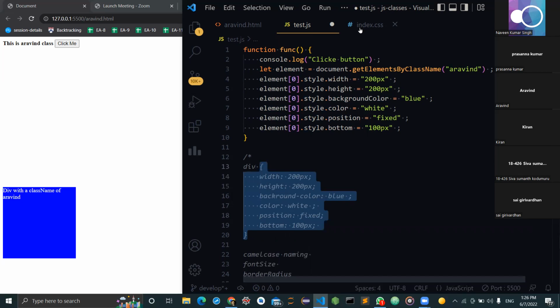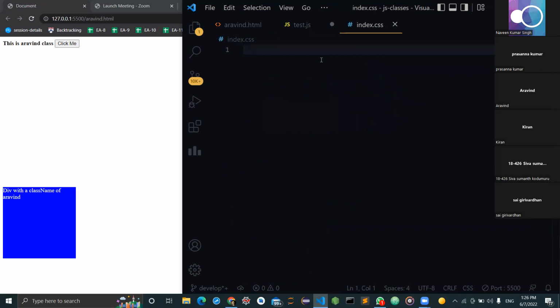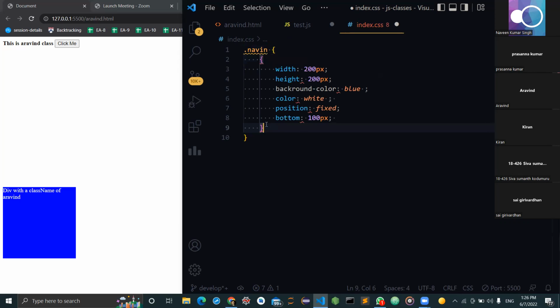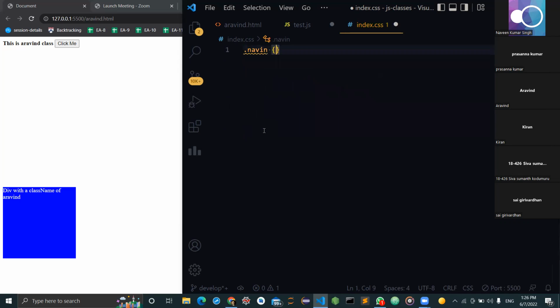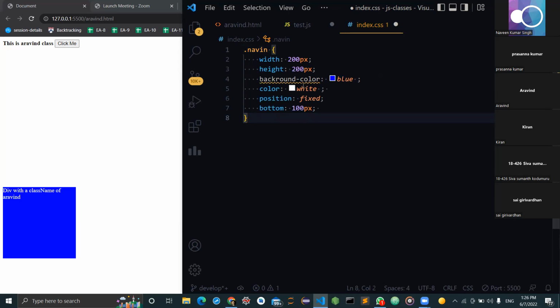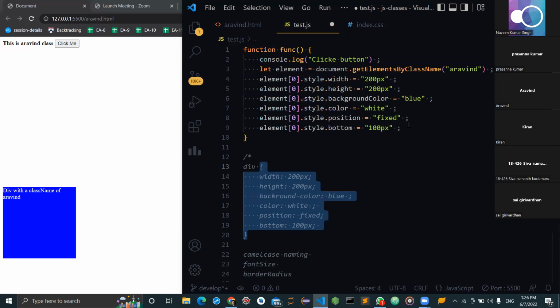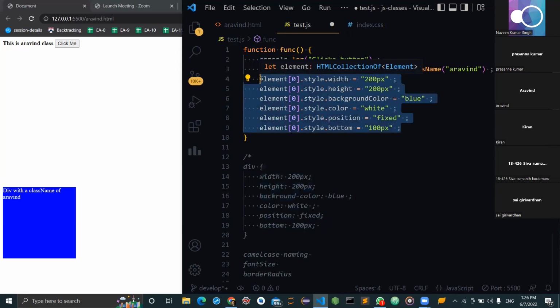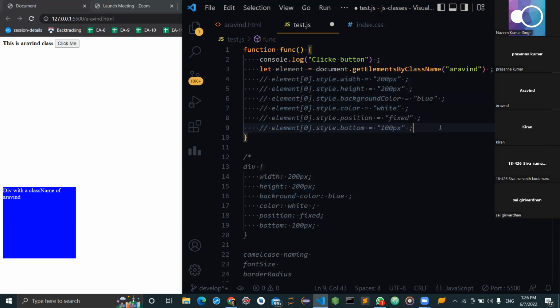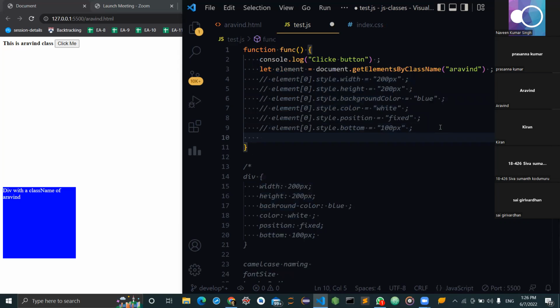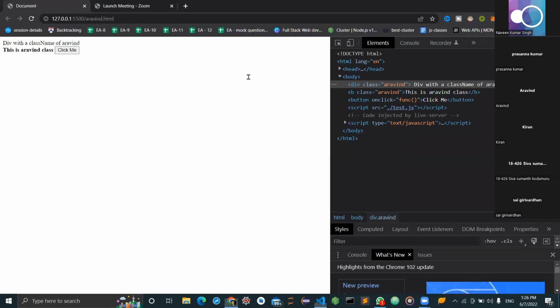Now instead of writing all these lines, we can make it efficient by using a single class name. Another class, let us say this class name is Navin. Now this is what the Navin class has. So instead of doing all these things, can I simply add a class name of Navin for this? Yes, sir. Now let me save this and resave this, and you see how it is there now.